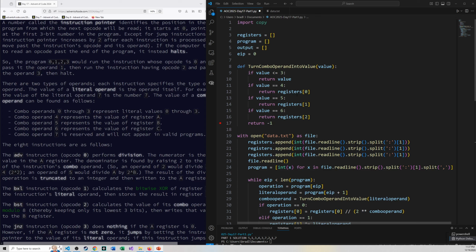So just to say, if the combo operand is from 0 to 3, then we're going to keep it. If it's 4, we're going to use register 0. If it's 5, we're going to use register 1. And if it's 6, it's going to use register 2, which is A, B, or C. That's just what this is showing here.